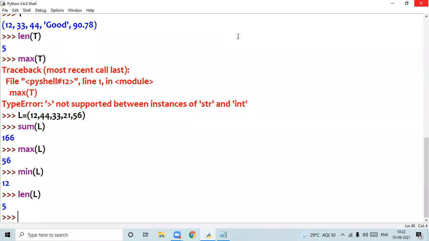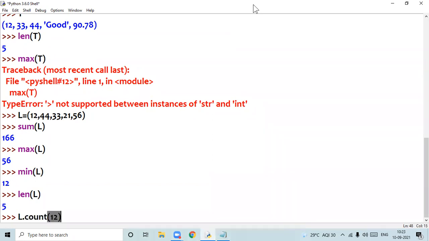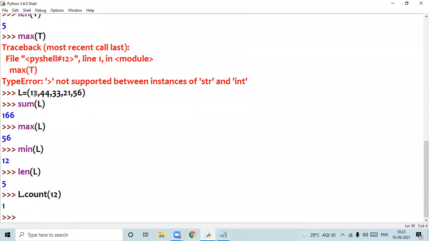Now there are some methods. There is no method to insert or delete an element or modify an element. So the first method is L dot count 12. It will count the number of times 12 appears in the tuple.